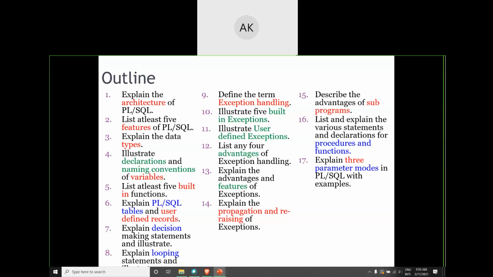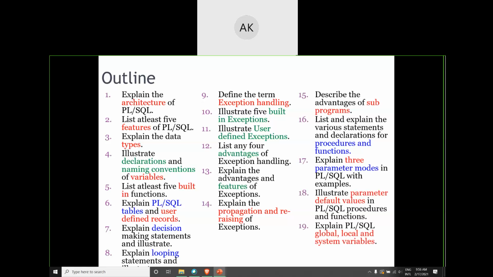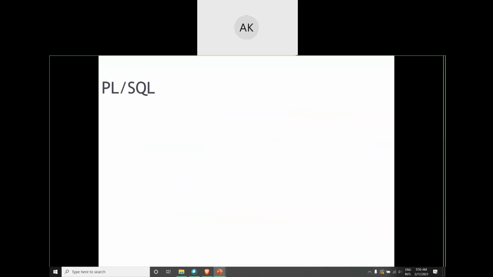Here there are three types of parameter modes. We'll see what those modes are. They are very easy. If I want to give a default value to a particular parameter or argument, how do I give the default value? Then we'll understand global, local, and system variables. By that, I hope we will finish with the recursion coming in between. So with recursion, we'll close off our fourth unit.